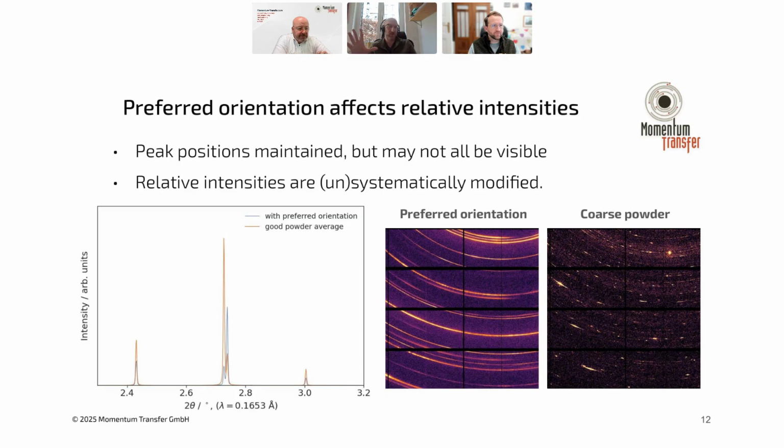Although if you have severe cases, certain peaks may not be visible anymore. It can also be that if you don't have good powder statistics on the rings, so whereas your rings start to look like lots of spots, those spots may not sit ideally where the average ring position should be. So that can have an effect on the peak position.